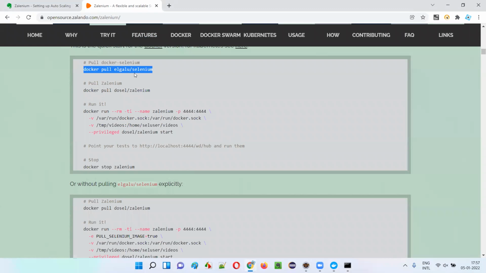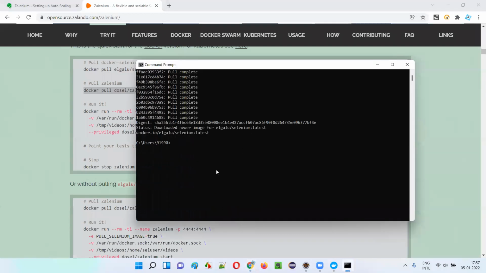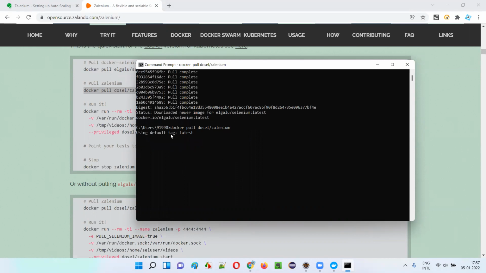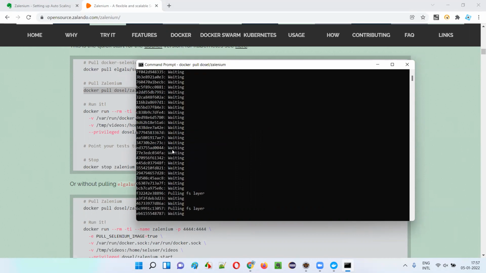After downloading this docker image for elgalu/selenium, we have to download the docker image for one more thing, that is dosel/zalenium. The docker image for Zalenium we have to download from dosel. For that, copy this command and go to the command prompt again. Right click here and run this. The docker image for this dosel/zalenium will now be downloaded. You see, the download started. I'll pause and resume this video once the download is complete.